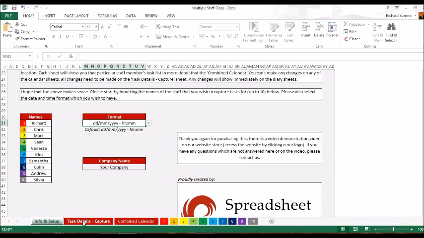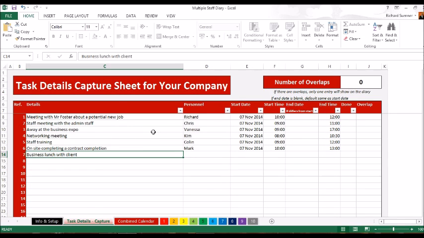Now, this is the screen where you first capture all of the tasks. So you put the details of the task in over there, and you select the personnel over there. So you'll be able to select Richard, Chris, whoever else. Start date, put the start date in, the starting time. If you leave the end date blank, it will automatically take it as being the same as the start date.